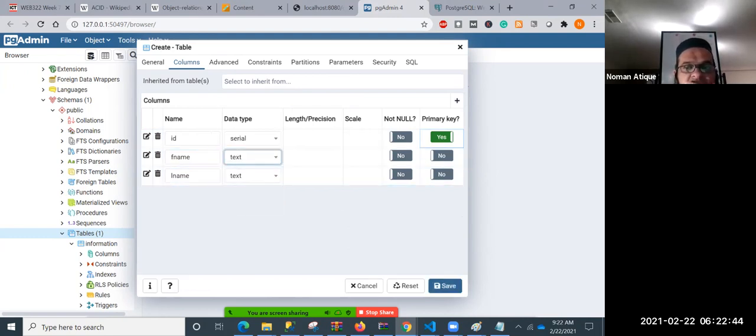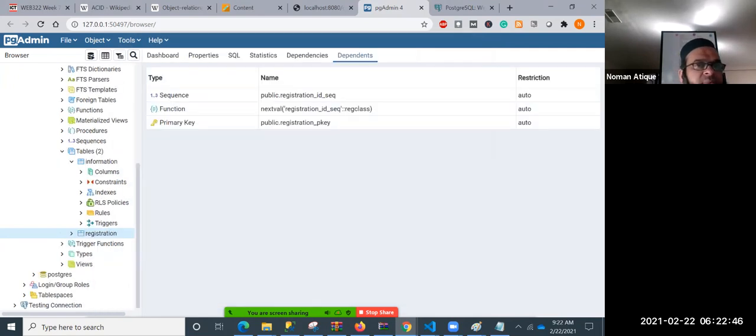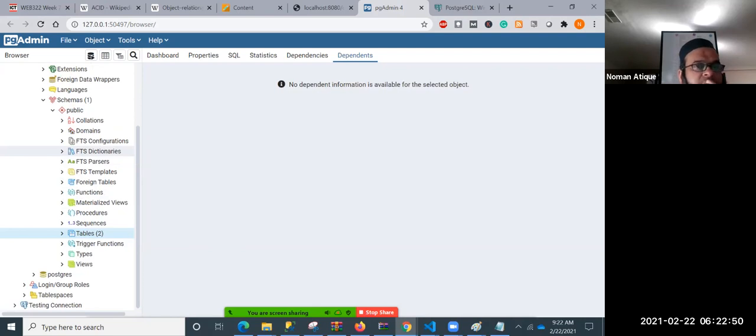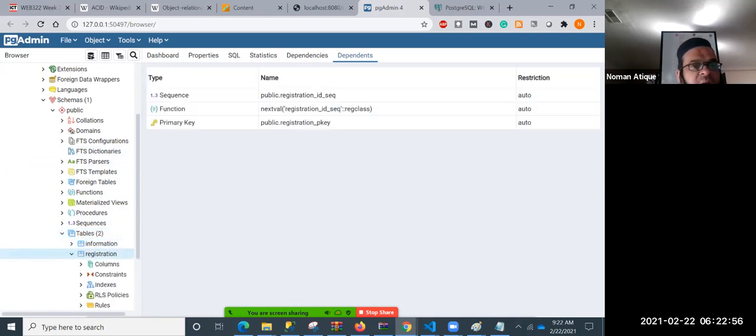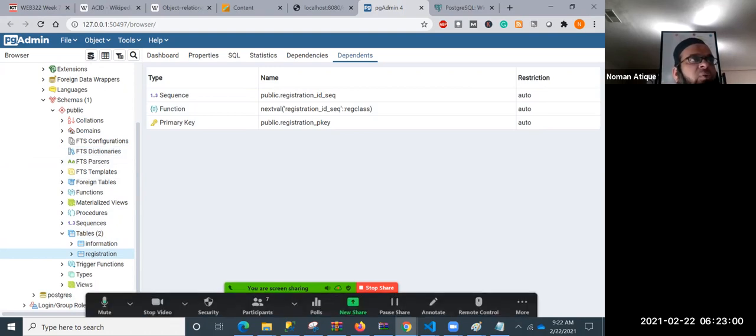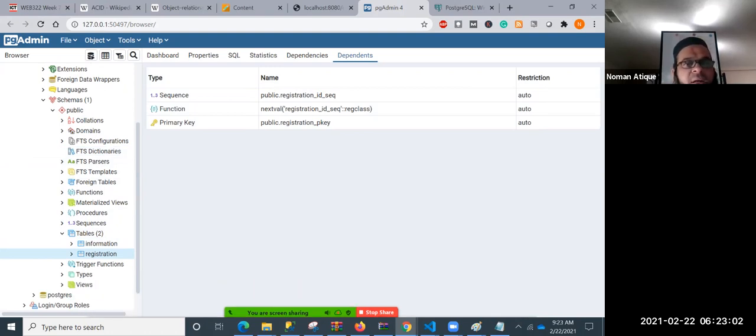So this is the text as well, right? So then you save this one. And of course, then you will have this registration table inside that one. Here, if you see the tables, you will have information table, you will have registration table. I have basically these two tables. So you got it? Who was asking for the creation of table and provide the script for it? I hope you get it.